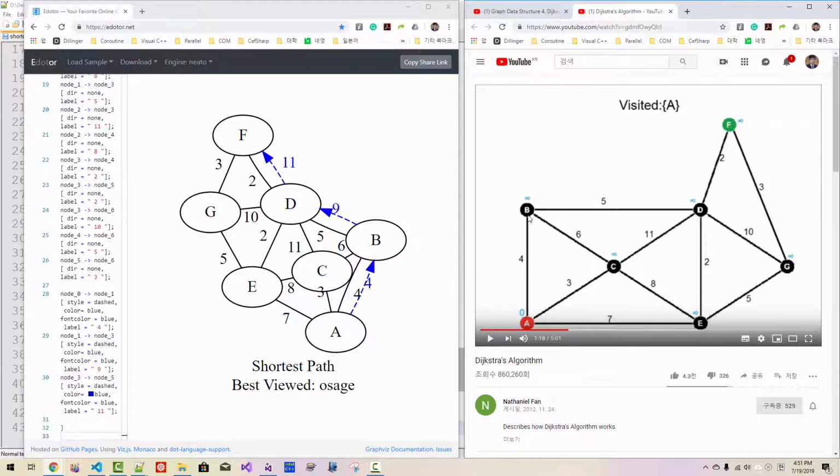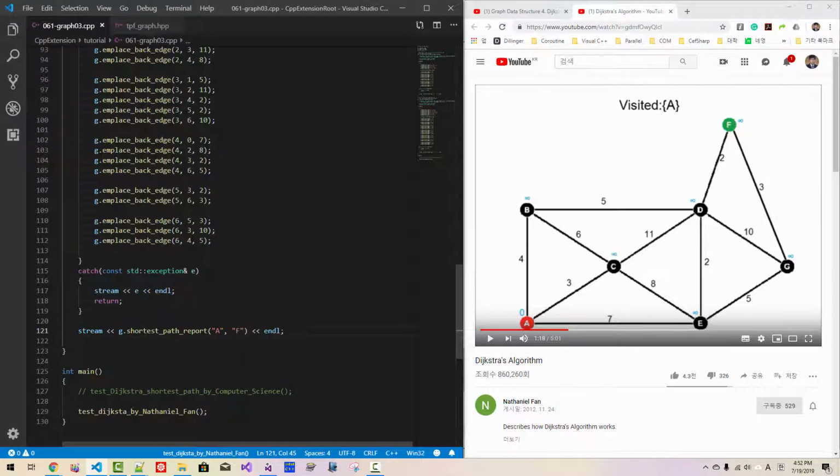It goes to B, D, then F. The total distance from A to B is 4. From B to D is 9, because 4 plus 5 is 9. Then to F is 11, because the distance from D to F is 2. Okay, so this program finds the shortest path.